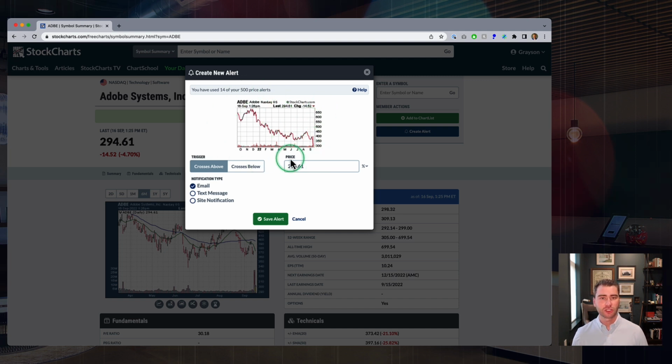It's going to give you that little mini chart, tell you how many price alerts you have available in your account. But you can set your trigger, whether you want it to cross above or cross below, enter a specific price, or even use specific percent change moves, whether it's 5% up, 10% up, 5% down, 10% down. You've got a couple of different options in there.